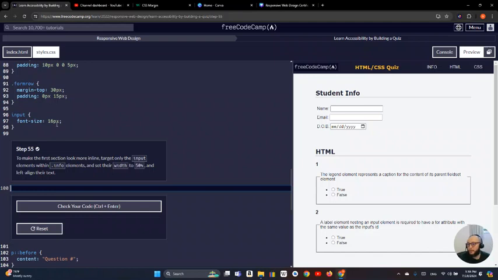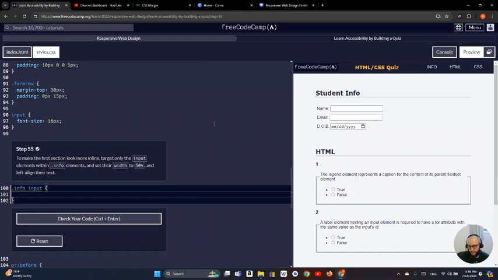All right, font size 16 pixels. So I made them bigger, but they changed it to 16 to make it look more uniform. All right, to make the first section look more in line, target only the input elements within the info. So dot info and input. Set their width to 50% and left align their text. Okay.